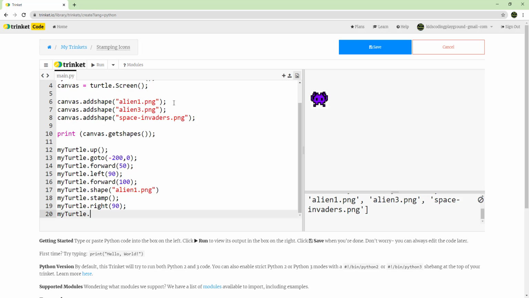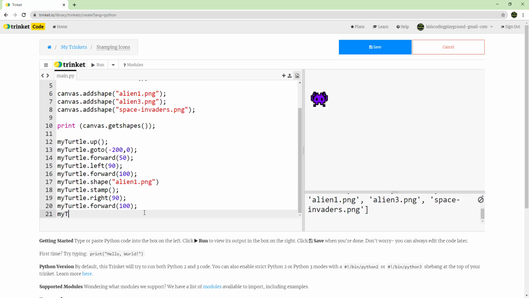Turtle dot forward 100. And then after moving forward 100 steps, we want to make the turtle face left again, making it face straight up like this Space Invader. It's alien. So we're gonna do my turtle dot left, and then we're gonna do 90 degrees.